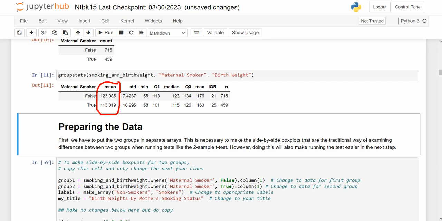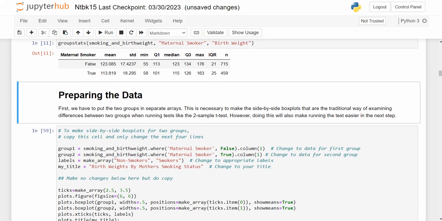Now, looking at the standard deviations, we're not sure how significant this difference is, but we can calculate it, right? That's why we're going to run the hypothesis test, the two-sample t-test. Okay? And by the way, these are the two samples, right? The false group, which is the non-smokers, and the true group, which is the smokers. Okay. So preparing the data.